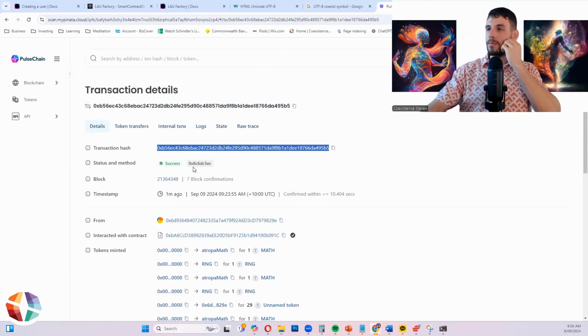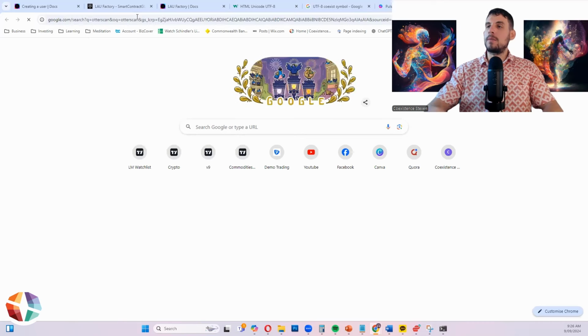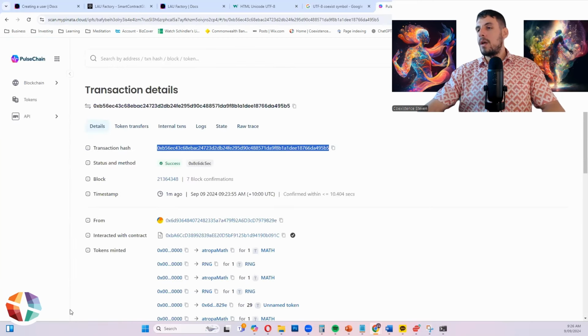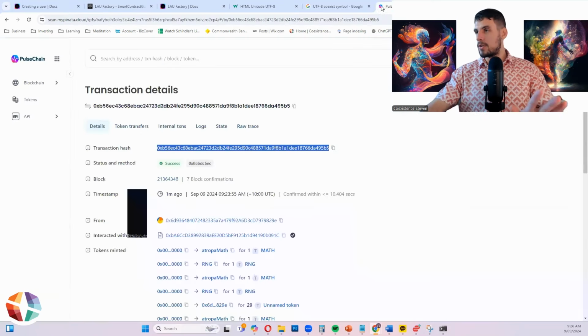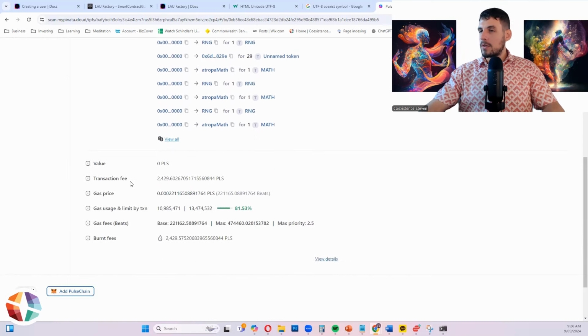Boy, okay, let's just double check this. So I'll copy and paste this transaction hash just to make sure. Oh, where's Autoscan? Come on. Autoscan.pulsechain. So I'm going to end up copying and pasting that there because I just need to double check if the contract, if it's interacted with, if that's, oh, hang on. Oh, so yeah, that's the LAU contract. So that's not the contract address. So we need to find the contract address that it's created with this token.